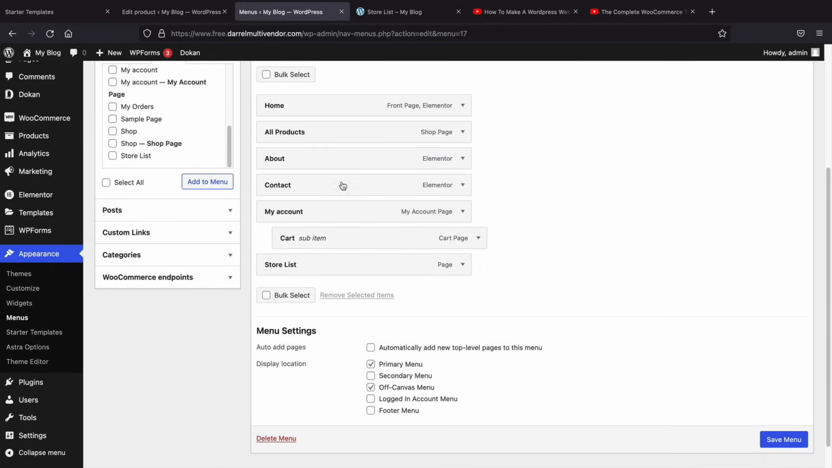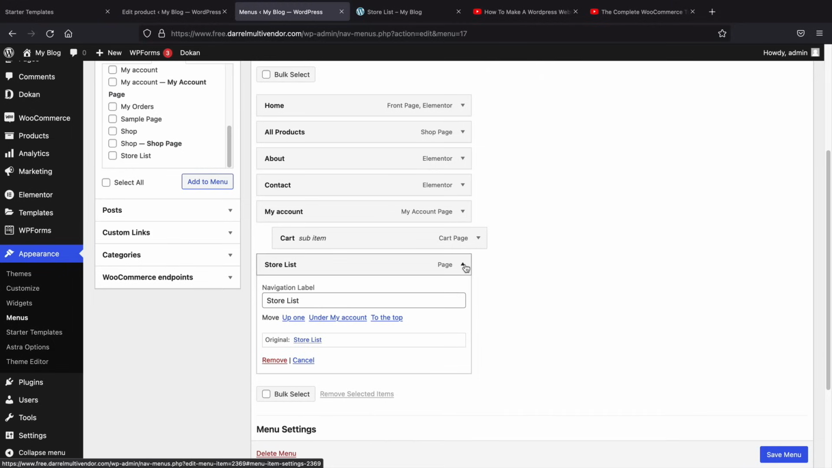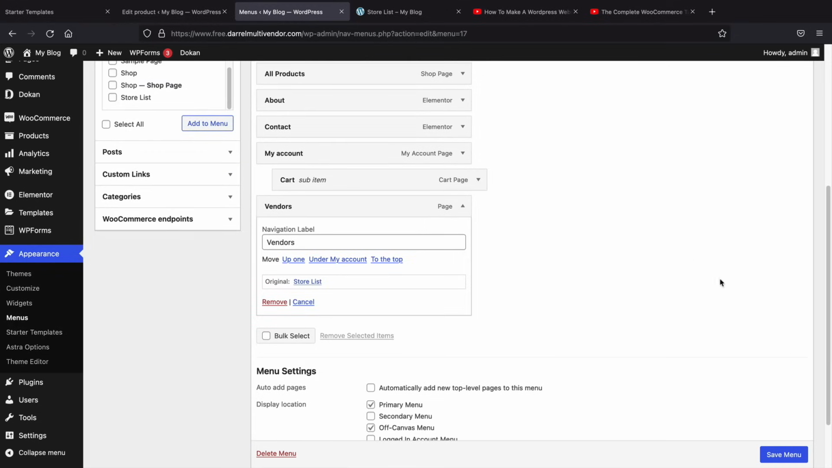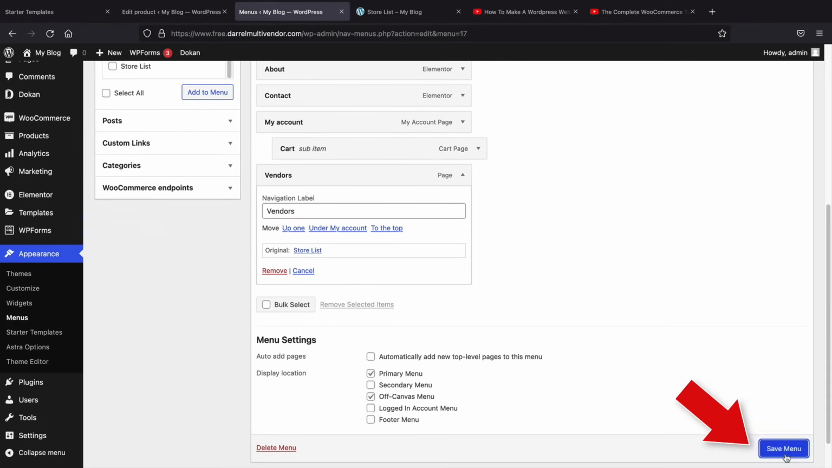Now you can rearrange this to your liking. You can also change the text. So let's say, for example, you don't want this to say store list. You can type in vendors, right? Vendors makes a little bit more sense. Once you're done with that, on the bottom right, you'll see save menu. Click on save menu.